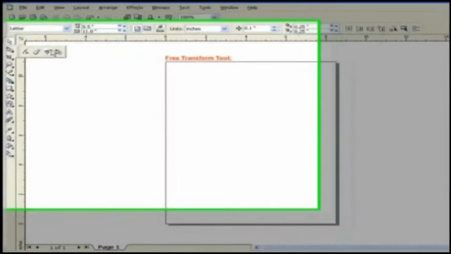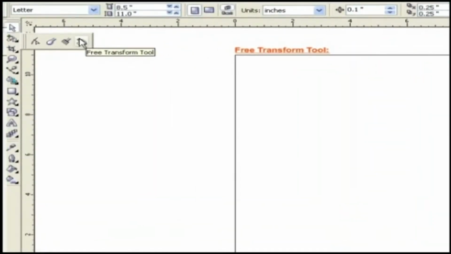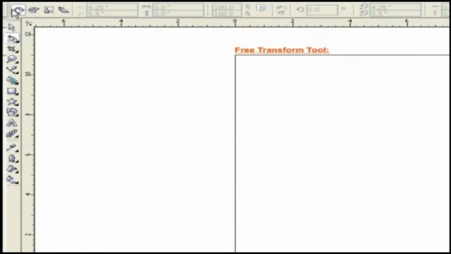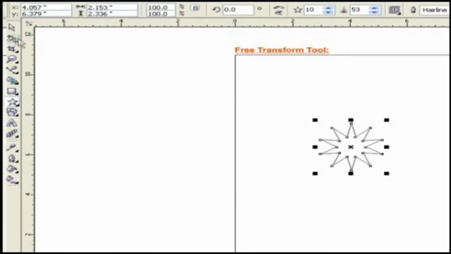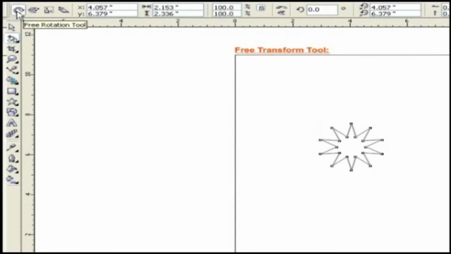Free Transform tool. By using this tool, we can do free rotation, free angle rotation, free scale, and free skew to your object. Let's see how we can use this tool in our work. Here I'm going to use a star as my object on a drawing area. Now click on each of the options one by one.